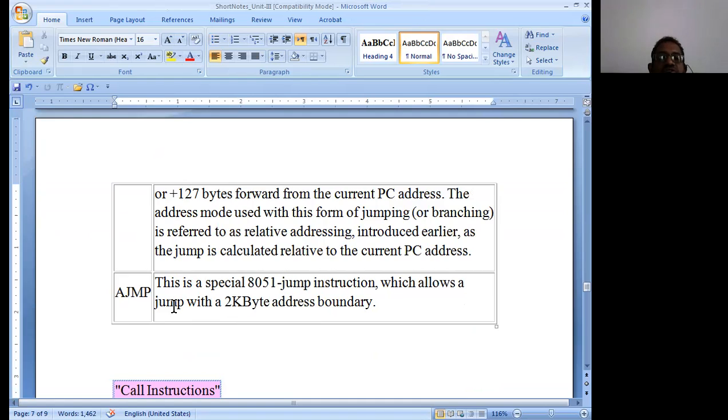Then AJMP is a special 8051 jump instruction which allows a jump within a 2 kilobyte address boundary. It is known as the absolute jump instruction. So it simply jumps within 2 kilobyte address boundaries.